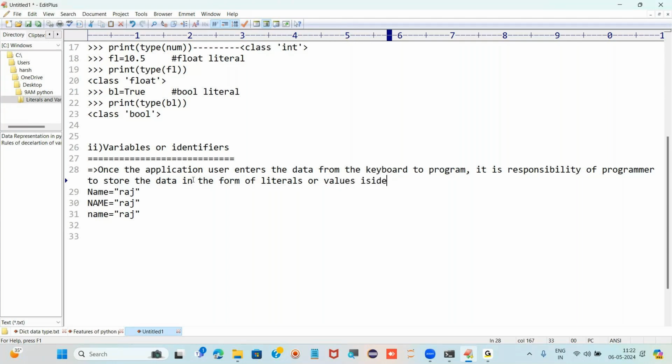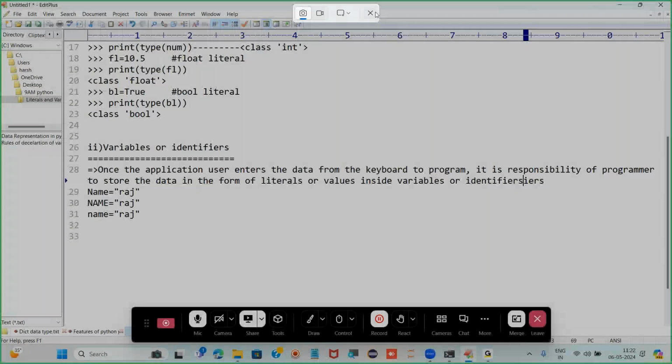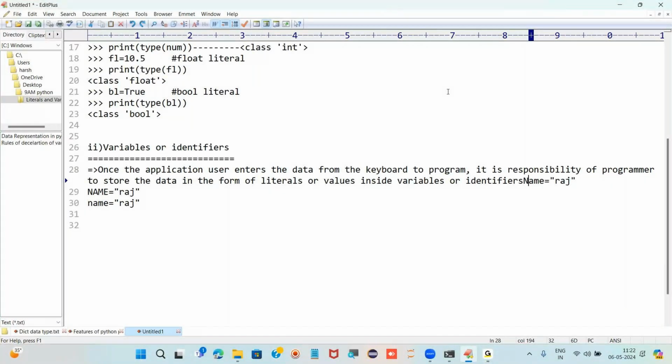Inside variables, or we can call them identifiers. Fine. Okay, now these are the examples. I can consider this as an example.